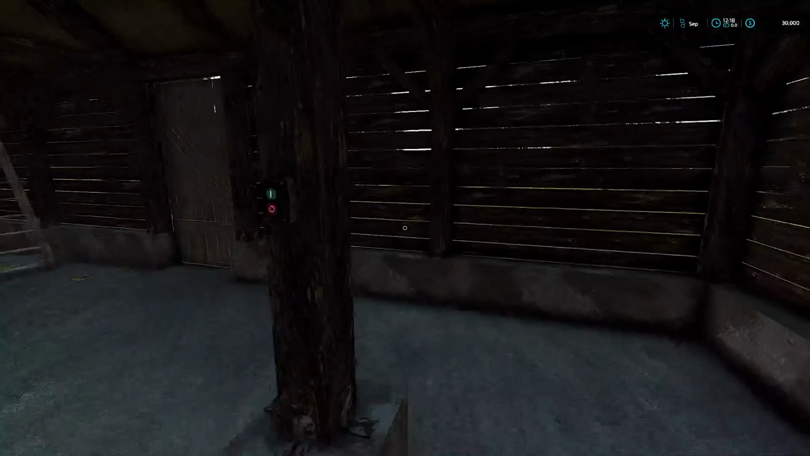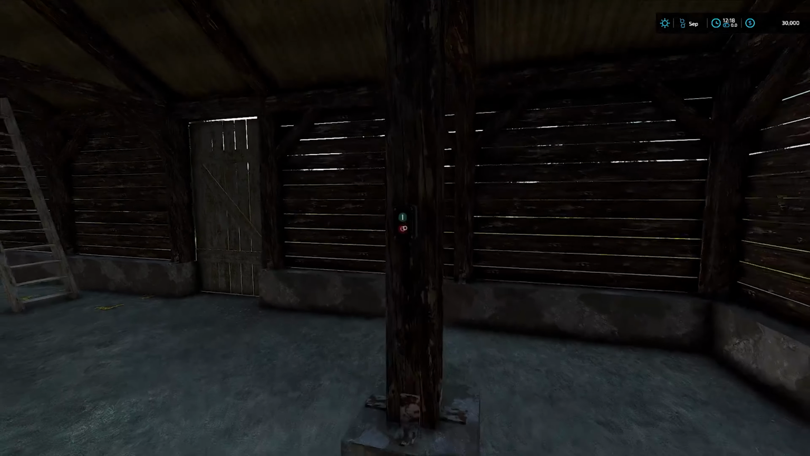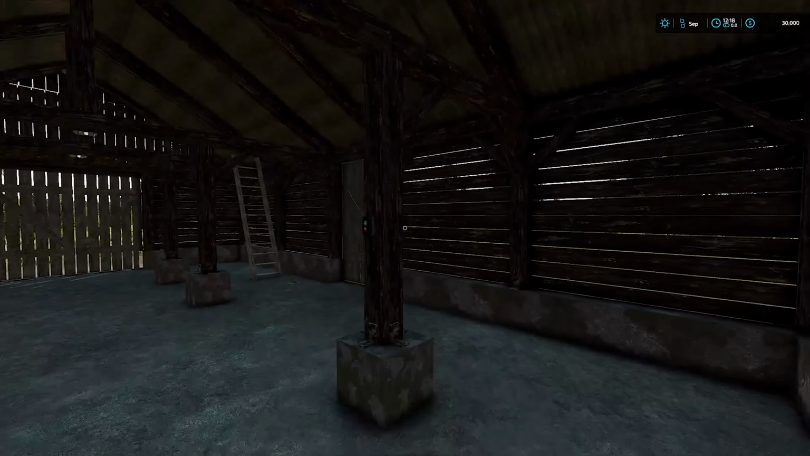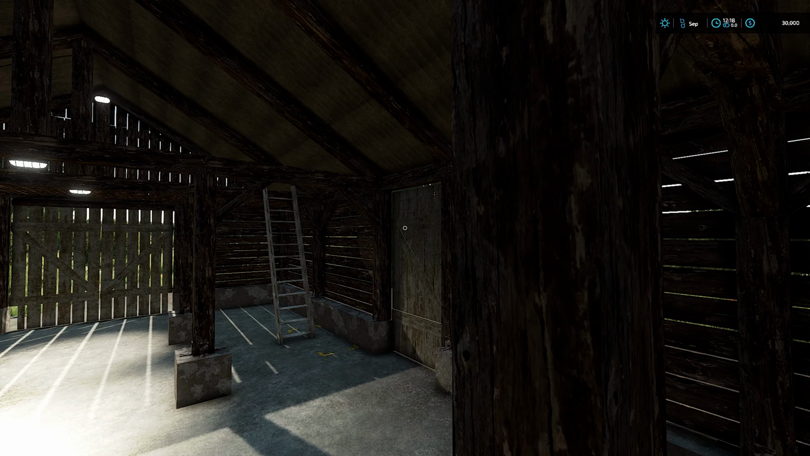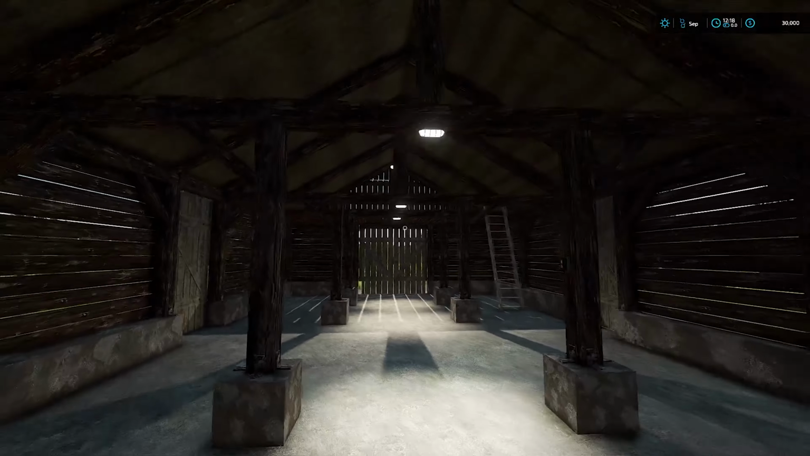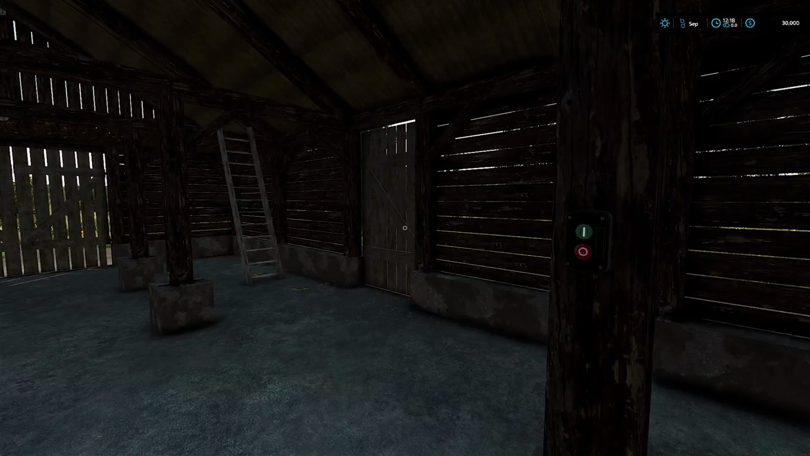We've also got a light switch here where you can turn on the lights if I can figure out what button it is. All right, there we go. We got the lights turned on. So this building does have lights. We'll go ahead and shut those back off and head back out.